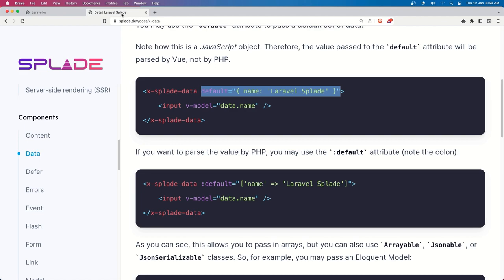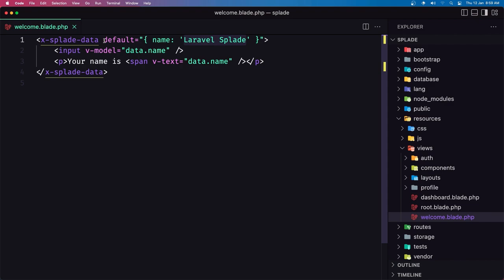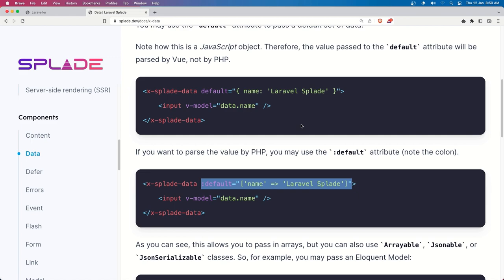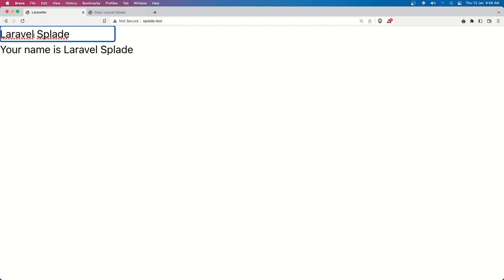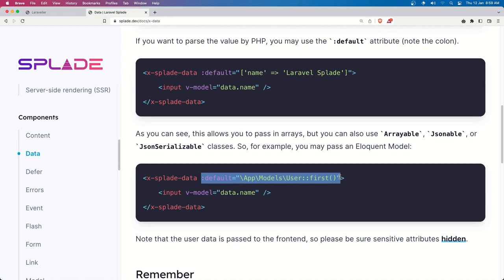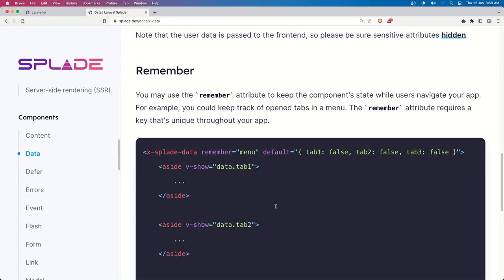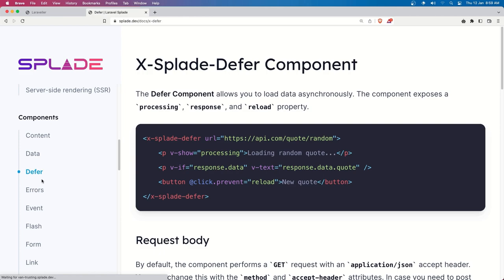And if you want to add the PHP version, we can use the bind default instead of just default here, and add an object. We say bind default, and we add an array, for example, name Laravel Splade, and it is the same. So we can update this. Let's say Laraveler, and okay. And you can add the first user, get the data from the database, remember and default, local storage use, and so on. Defer errors.